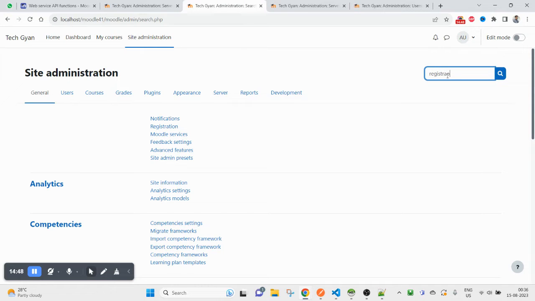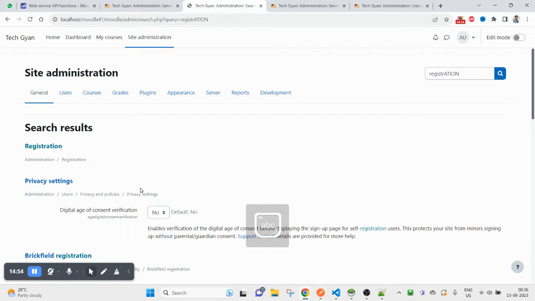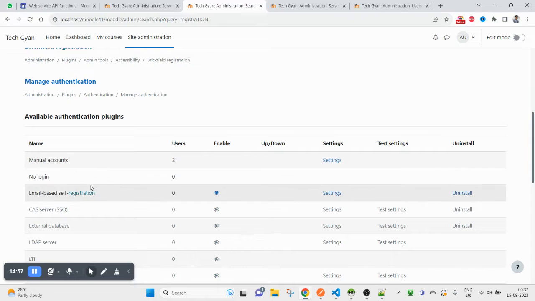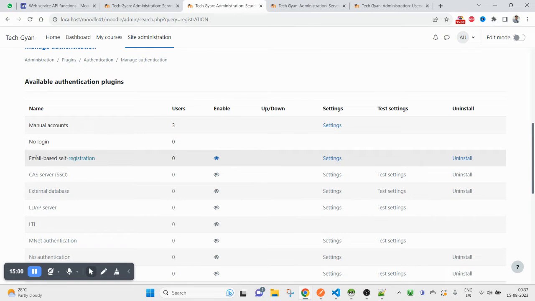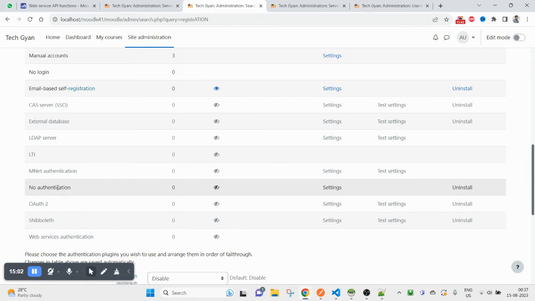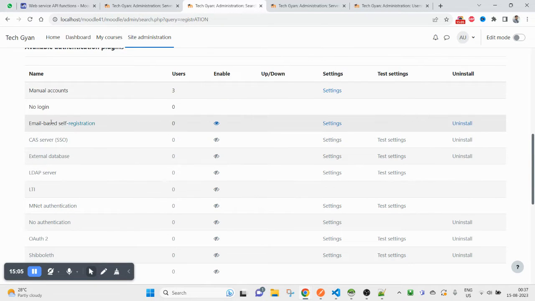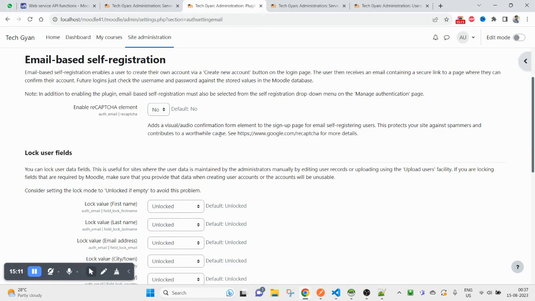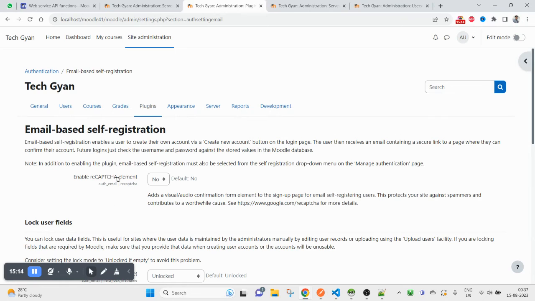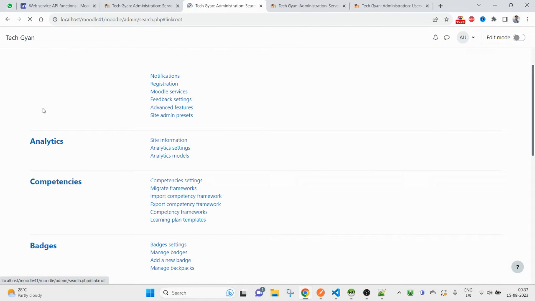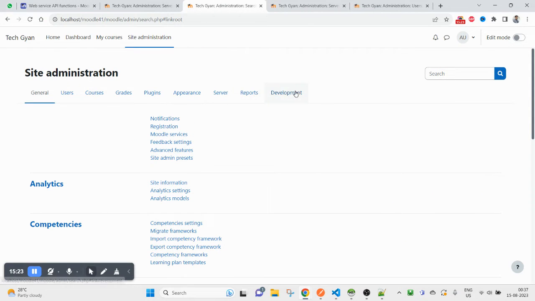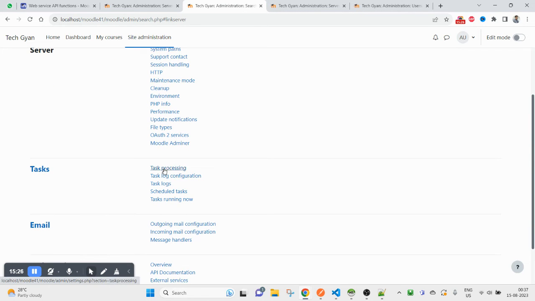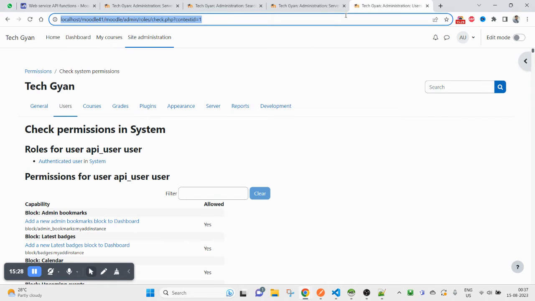Registration. Email based registration, no authentication, self email based. Let me select here. How to enable self registration? Server. Let me check that part.